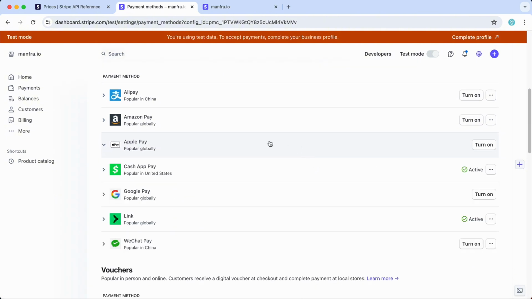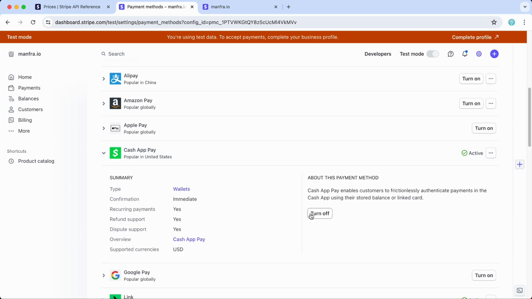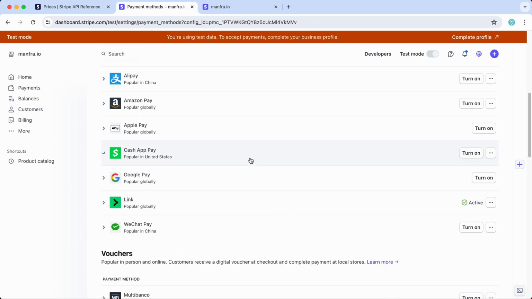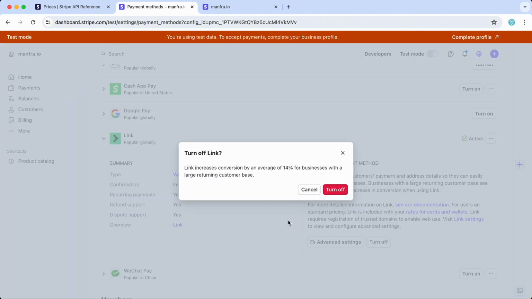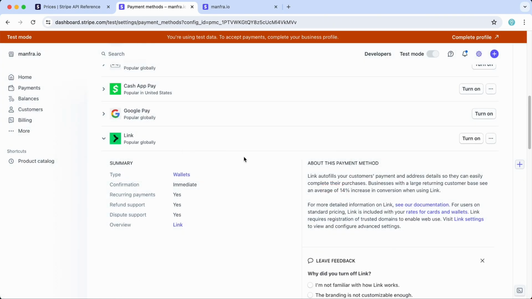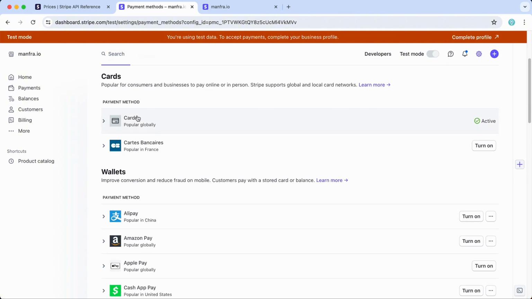Okay, now let's do this for all active methods. The Cash App Pay. Okay, the link. Sometimes it will show this dialog here, just informing the benefits of leaving this payment method active. But for our example, we can turn it off. Okay, so all payment methods are disabled for the checkout page and just the card is active. Great. We can also customize the colors of the checkout page.